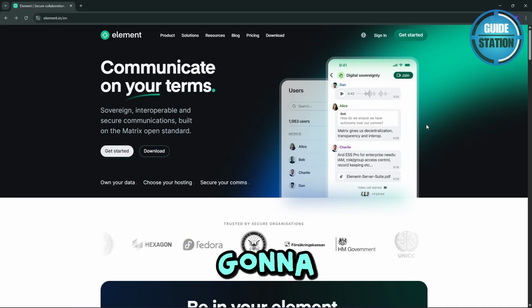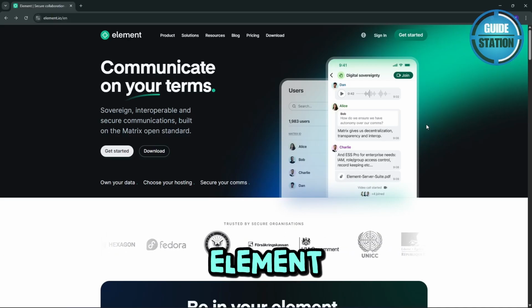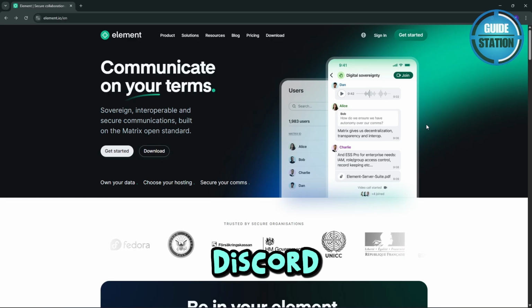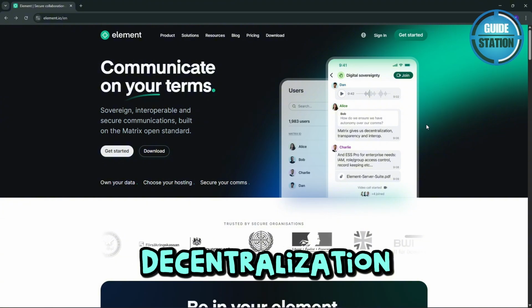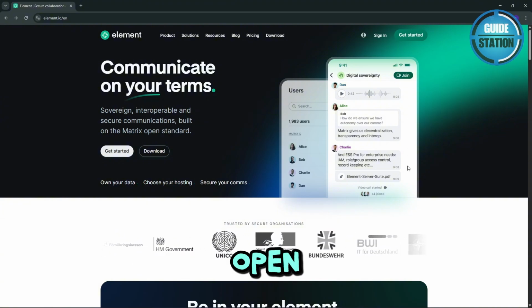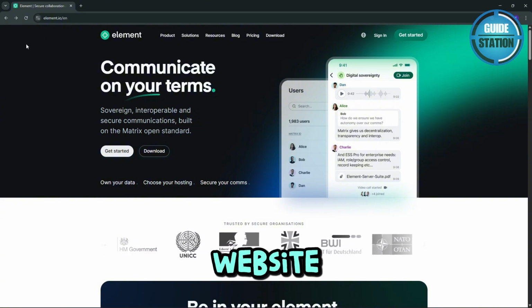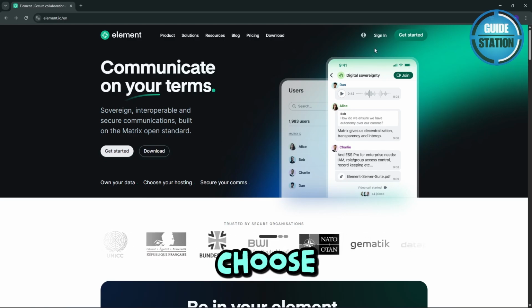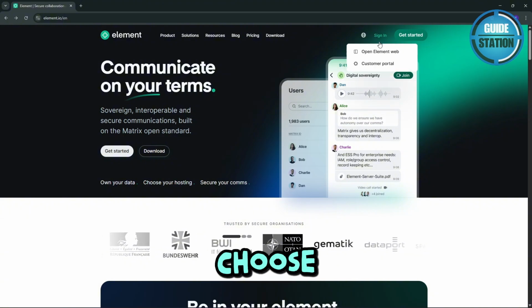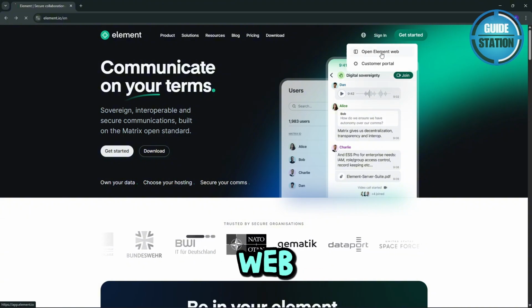In today's video, I'm going to show you how to create an account on Element, a popular Discord alternative that focuses on privacy and decentralization. Now to get started, go ahead and open any browser and go to their website. It is element.io. From here, you want to choose sign in actually, then choose open Element Web.